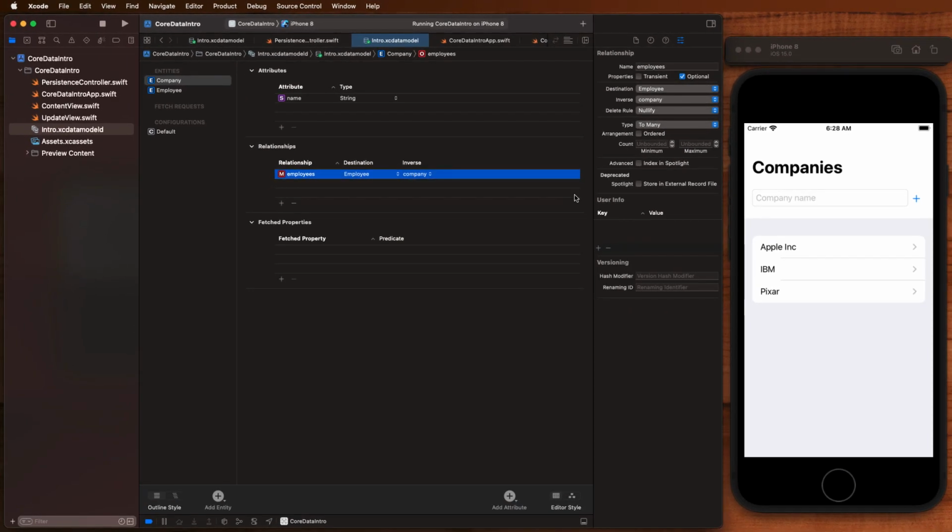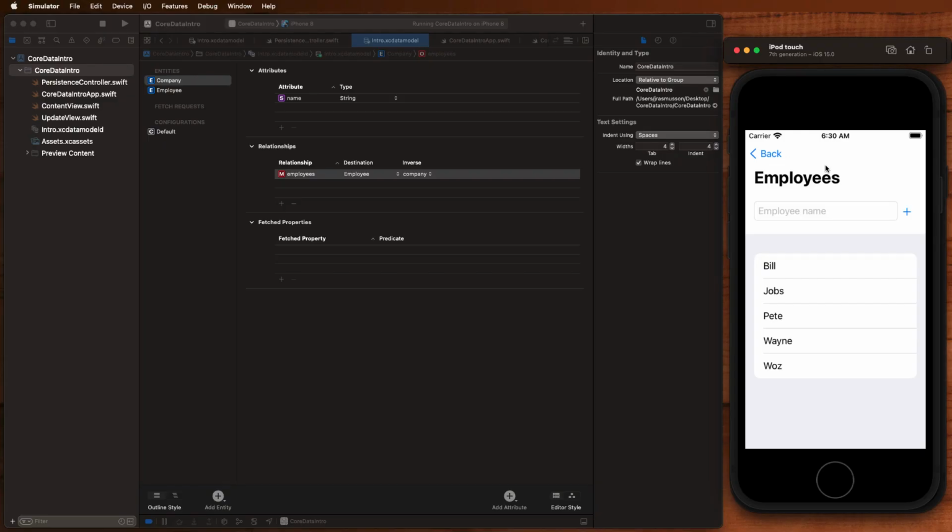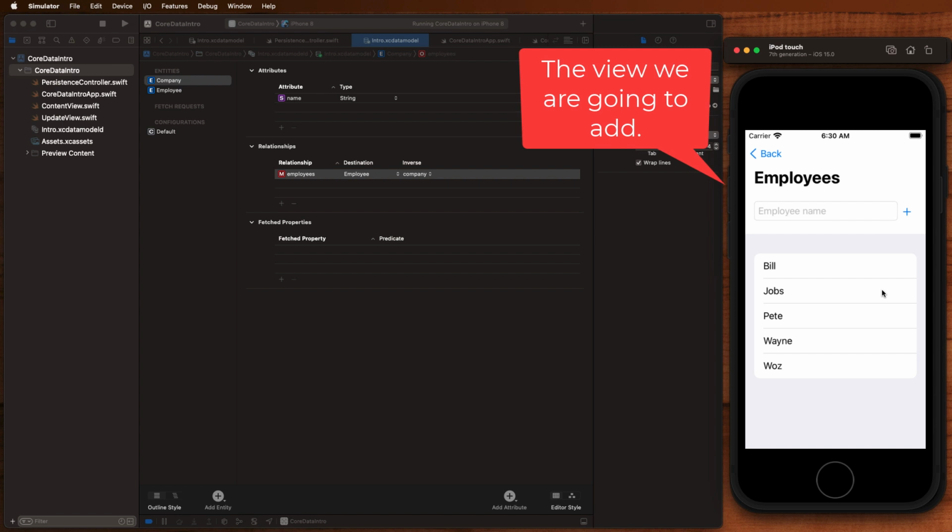So if we do that, hit Command S, we've now got everything we need from a model point of view to actually use this relationship in our UI. So let's switch gears and now try to use this model in our UI. The company detail or employee view we want to build is going to look like this. It's going to have a text box at the top where we can enter someone's name, hit save, and then add that as an employee to this company.